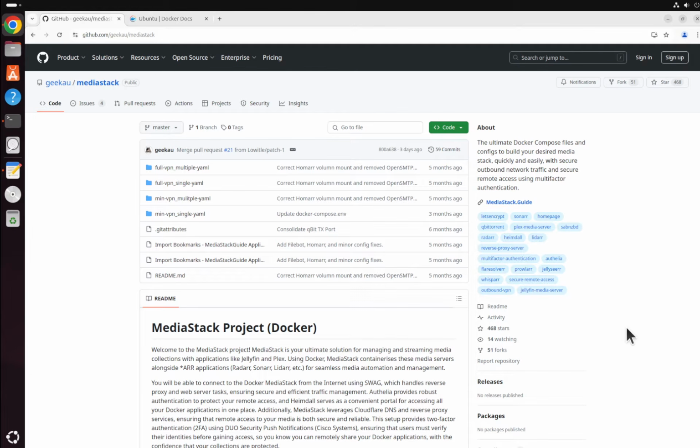Welcome. Today we're going to go through the MediaStack project, which is a Docker-based project, and it is a series of different applications designed to run in Docker in order to get you up and running with the MediaStack as quickly as possible. So what is Docker and why use it?